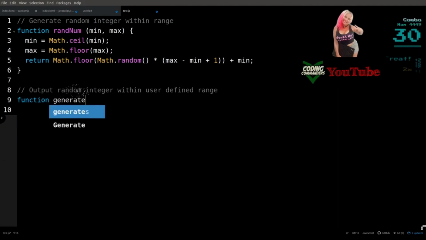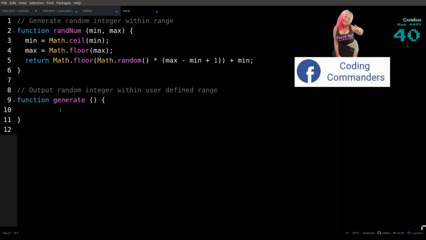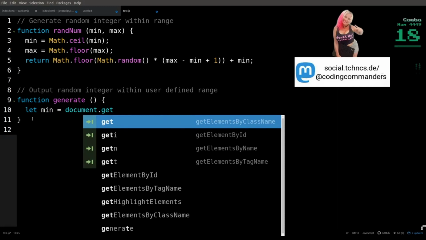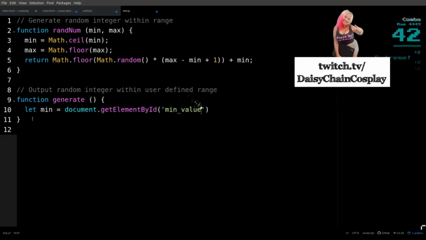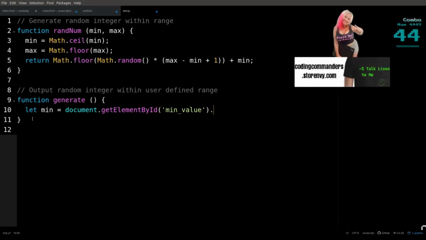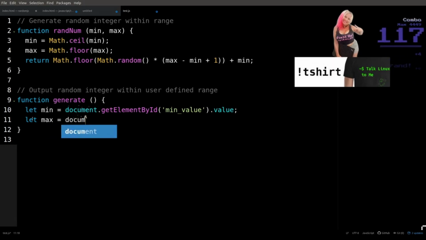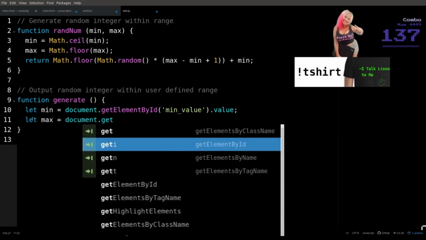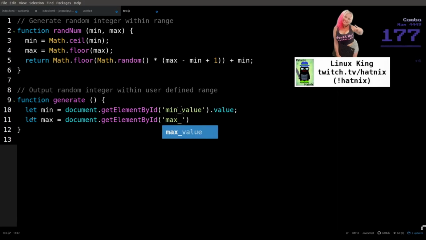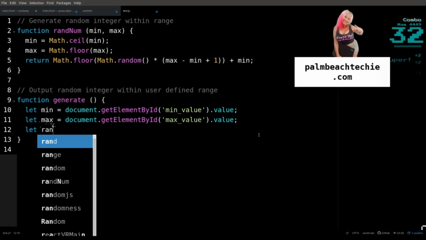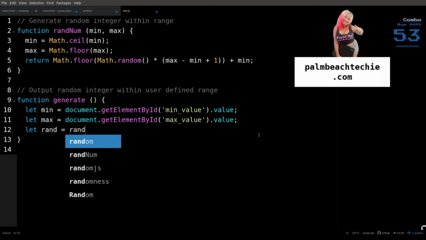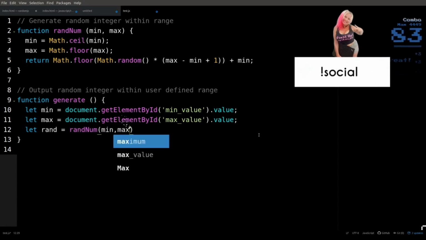Now we are going to start our generate function. Function generate is a function without parameters because we are going to go fetch the parameters for our random function from the user input. So we're going to let min equal document dot get element by ID, and the ID is going to be min value. To access the value that the user put in that element, we're going to do dot value. Then we're going to let max equal document dot get element by ID. And this one is going to be the element with the ID max value. Dot value. Now let's let rand equal the return value of random with min and max passed in.